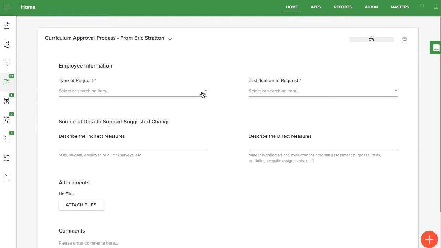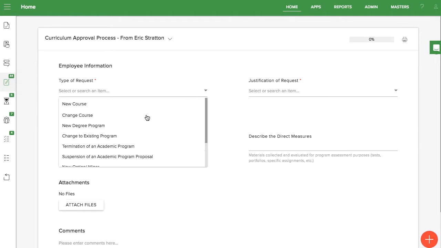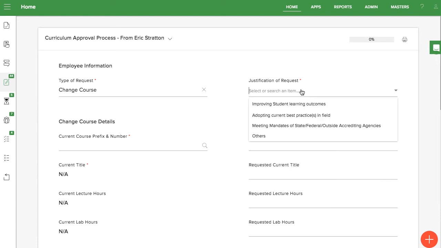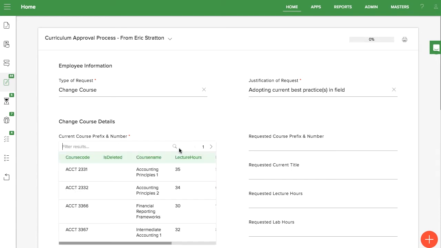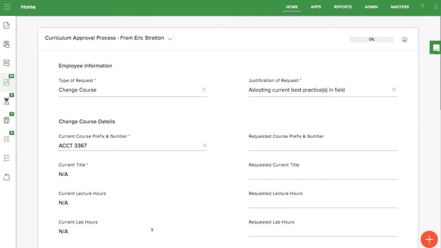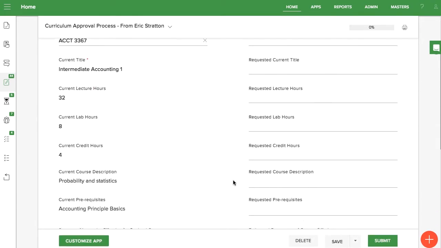Here's an in-depth look at the curriculum approval process. A faculty member starts with a form to enter the type of course, justification for the course, and specifics about the new curriculum. Depending on the type of request, different fields will display.